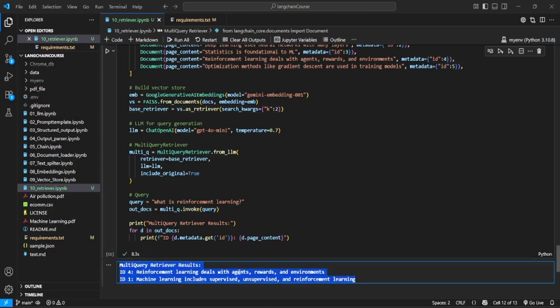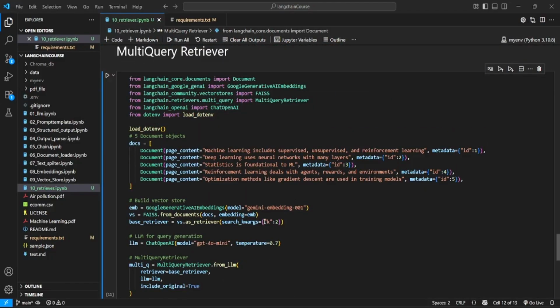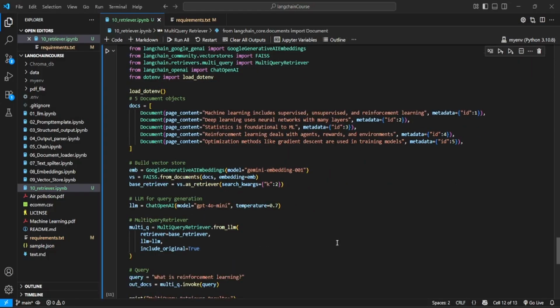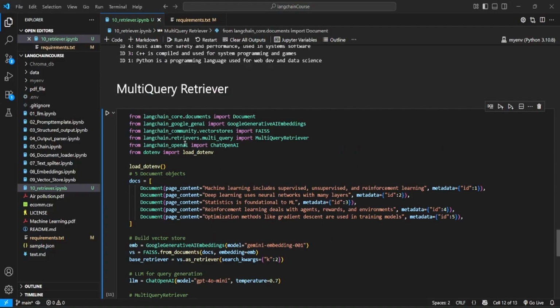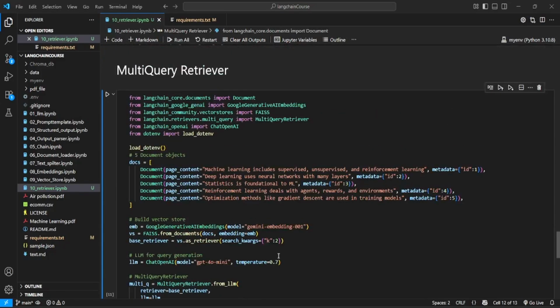Okay, this is how our multi-query retriever works. They create multiple queries, they retrieve multiple documents, they remove the duplicates, and finally give the output. Okay, that is why we have to use the multi-query retriever in order to get more relevant documents based on our query. Okay, so I hope you understand.